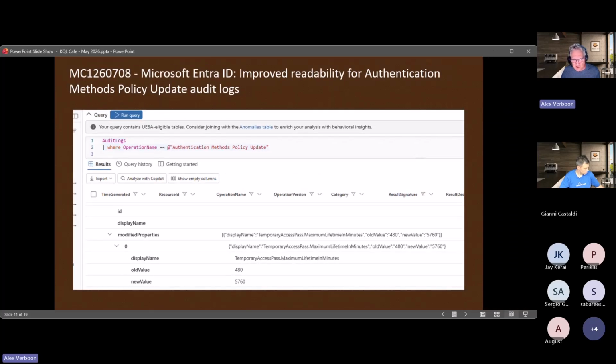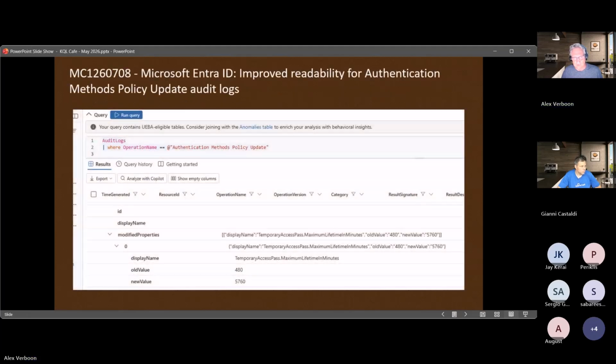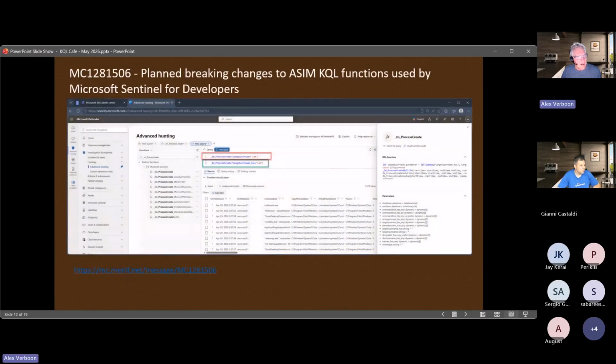Microsoft strongly recommends, as they write also in their message center announcement, or you can go to Merill's tracking website. And of course, you might want to update any detection or monitoring queries that you have in place for those. Because obviously the whole parsing of the data is now being changed.